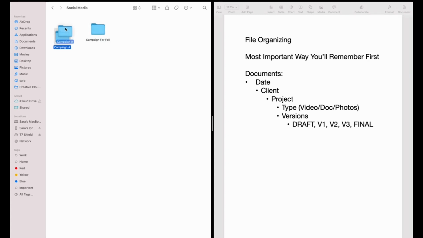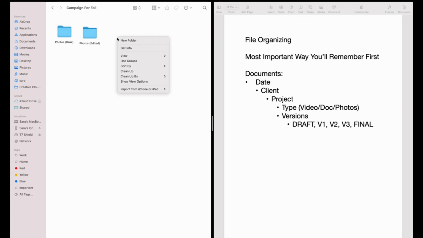And these would then contain the content that you're looking for. So we'd have photos, raw, and then we would have photos edited, and then we would have captions, for instance, things that you're looking for, and then we would have a strategy document. And so you see that the header folder is the campaign for fall, so it has all of the things that are needed for it inside. So we have the photos, the raw, the edited, the captions, and the document. And so you can see how the hierarchy is working here.